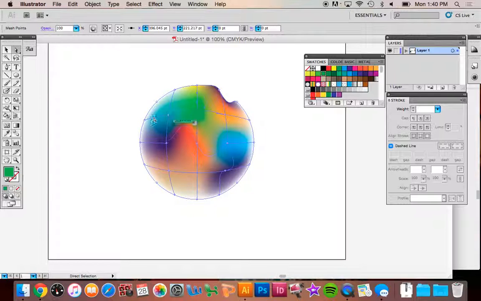Any good ideas on where this would be useful? What do you guys think? I don't know, like that moon earlier, if you're trying to make something like that.